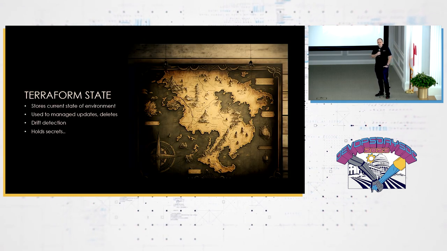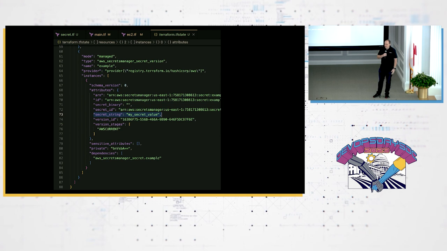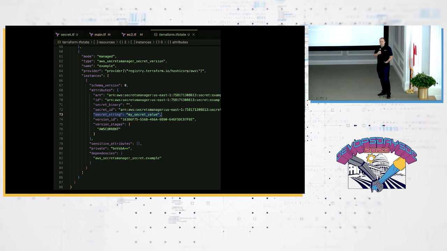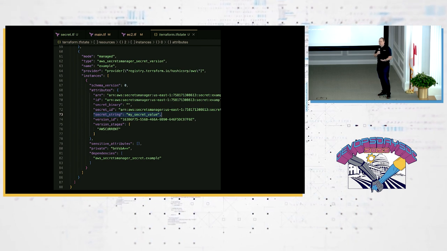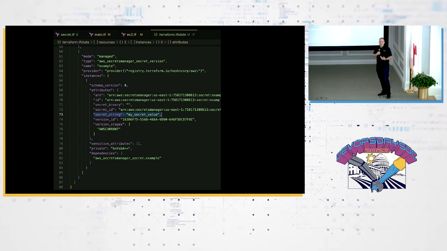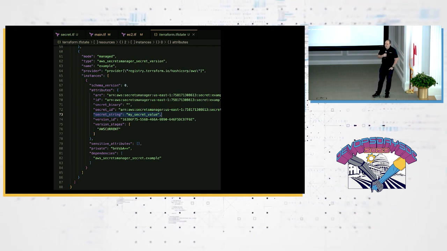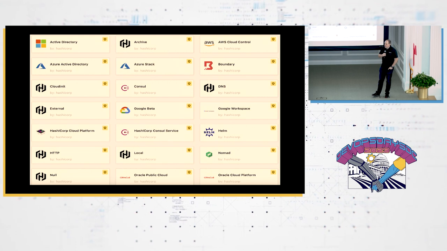Terraform state's another important piece of it. A lot of folks are probably familiar with this, but it stores the current state of your environment. From a security perspective, it's hugely important because it basically becomes a secrets manager if you deploy secrets through it. Most people don't think about it, and that's how they get hacked via Terraform state. This is an example where you have a secret string in your actual Terraform state. So if I'm a hacker, I get your Terraform state, I download it, I pull the secrets out, I pivot elsewhere to access other systems. So you have to protect the state file like it's your password manager.